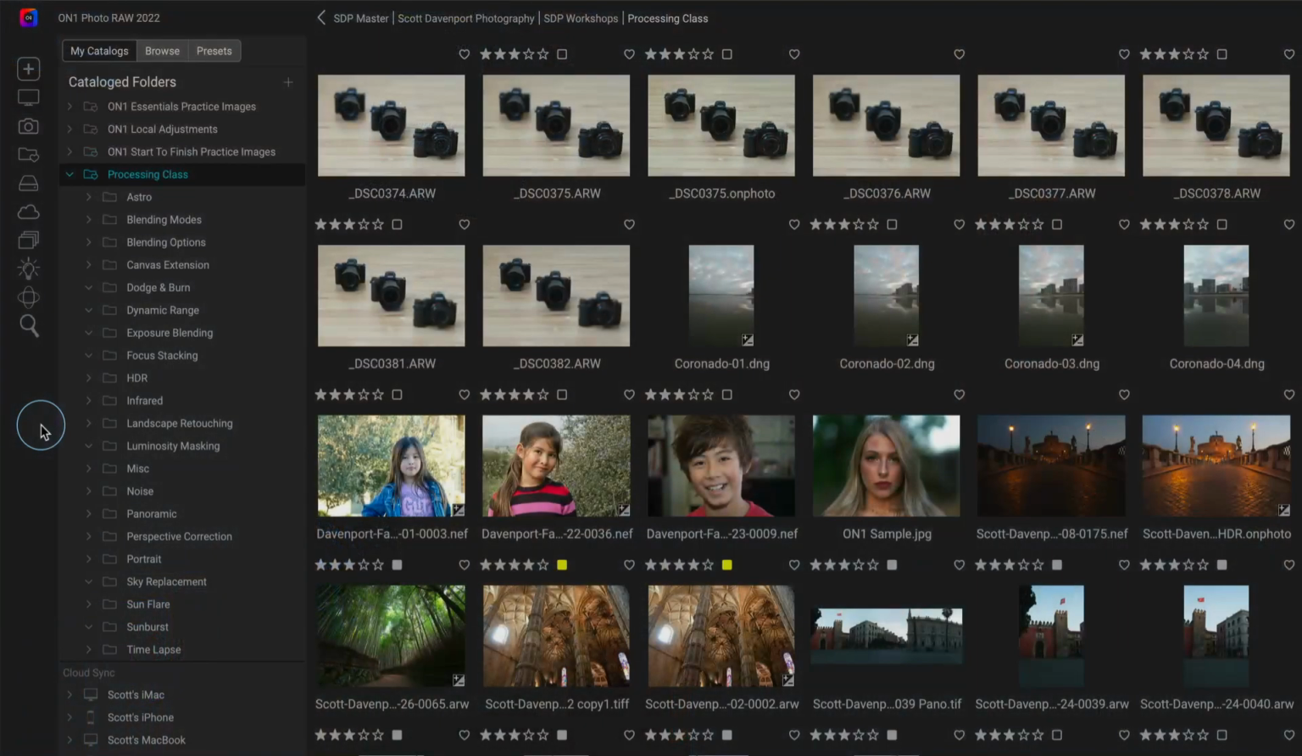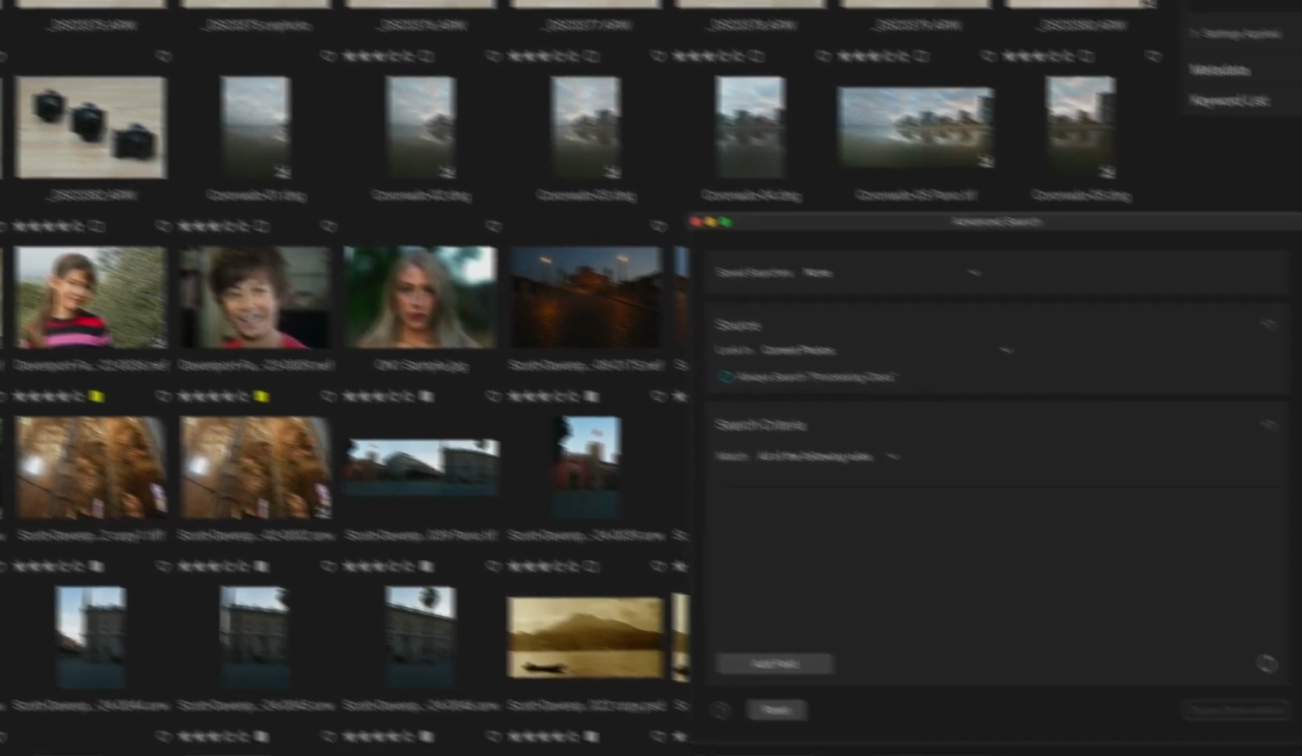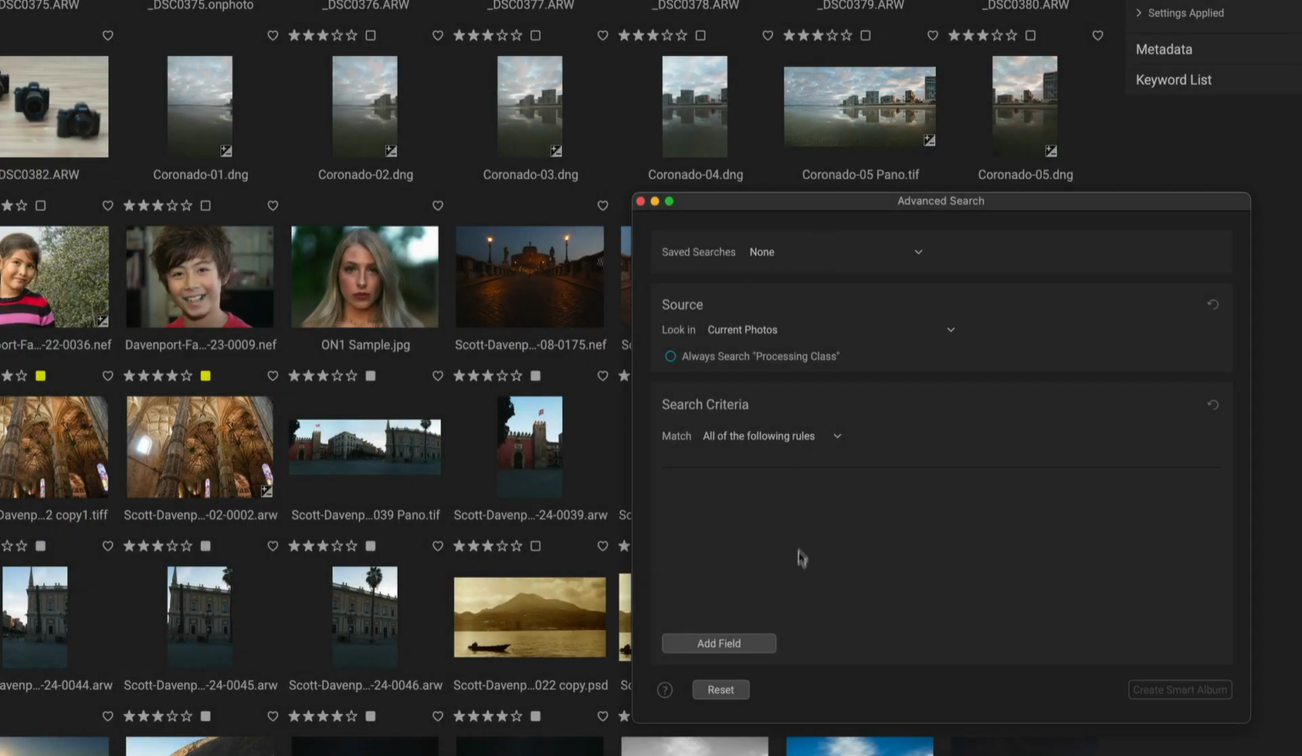So let's have a look at this. Let's open up the advanced search dialog, and I'll give you a tour of the interface and then show you some examples of how you can use it. So first, at the top, you have saved searches. Anytime you've finished defining a particular search, you can save it. Down here at the very bottom, you have save new style. That's the term ON1 uses for a lot of its saved things, whether you're talking about filters or import presets. You save it as a style, but it really is a saved search.